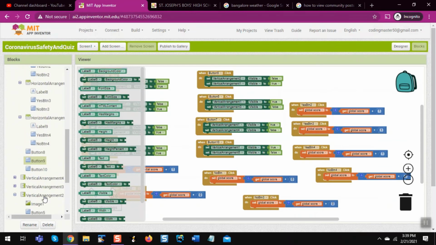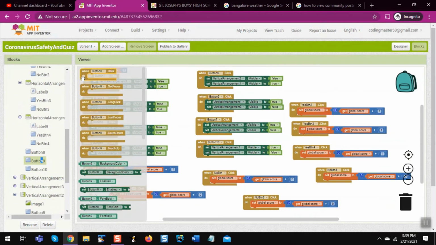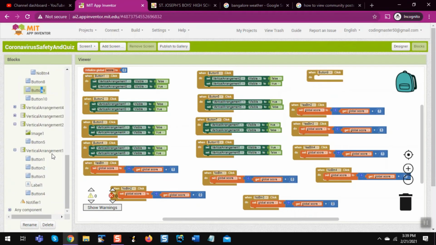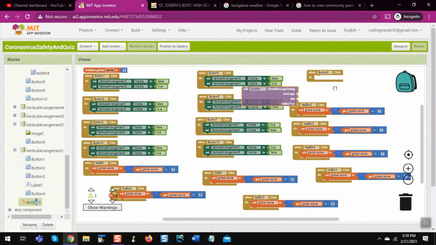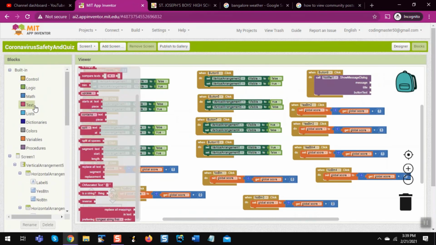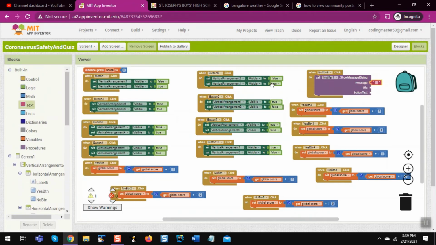So when button number 9 dot click, you will take out a notifier, it will notify you of your message. Okay, so put 2 text components on the main screen, 1 and 2. Then set the message to get global score and the title to your score is and the button text to OK.